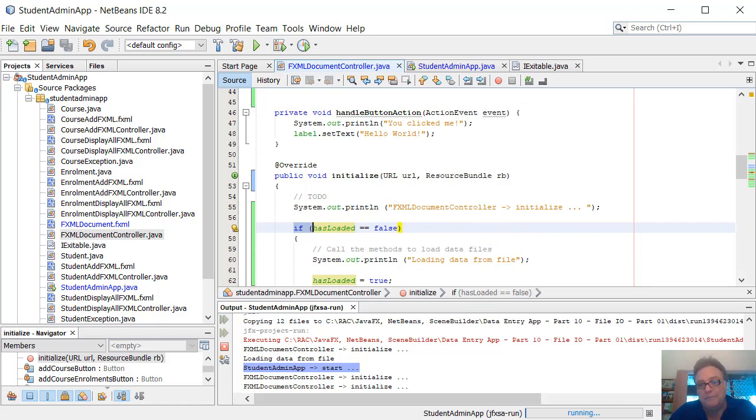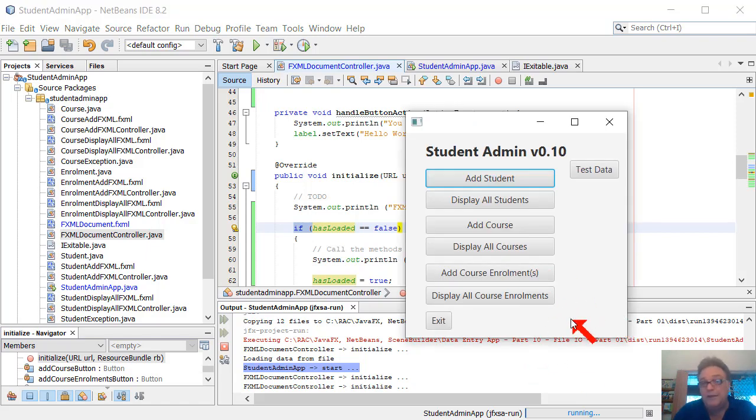For example, if we had load and save buttons here, we could just pop up a dialog: you've got changes that haven't been saved. Are you sure you want to reload the data? We could do that sort of processing.